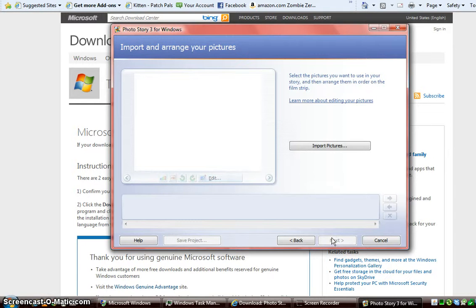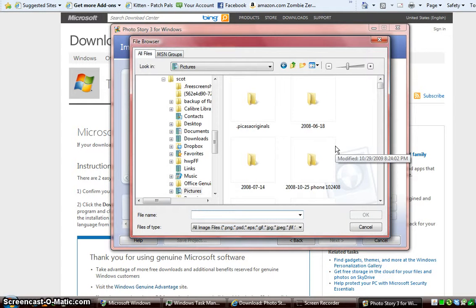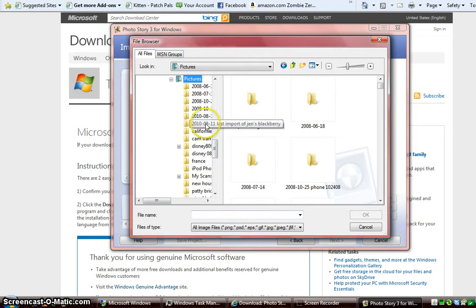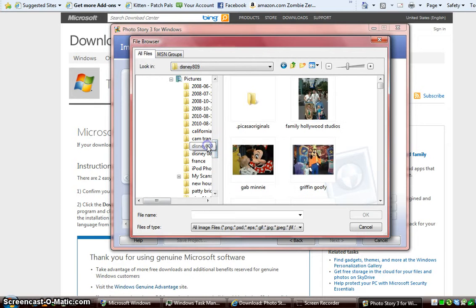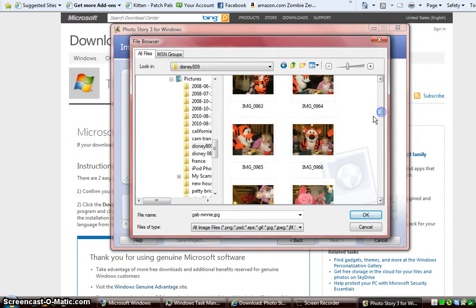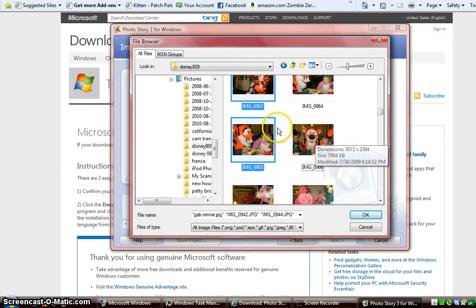The next step is to import pictures. Click the button. You go out to your computer and you find the pictures and you're going to select them all, or several of them anyway. You can hold down Shift and click and it will select all of them from the start to the end.